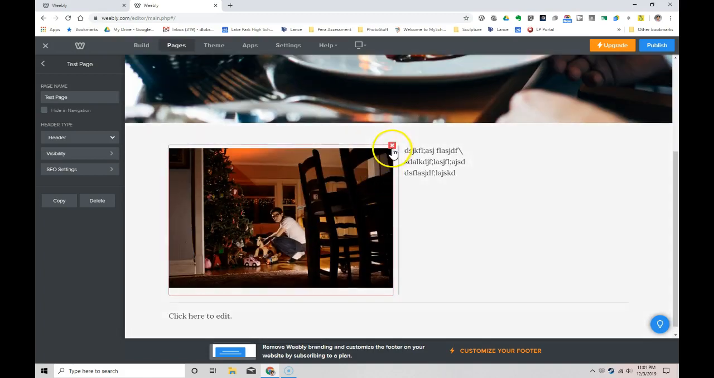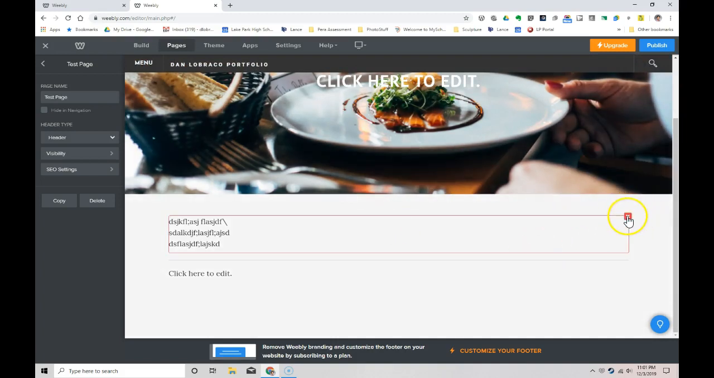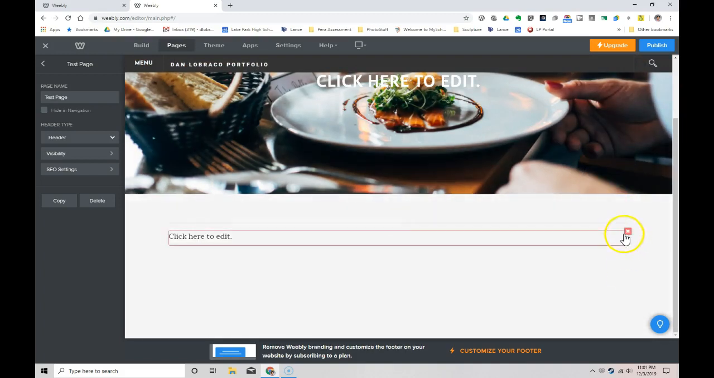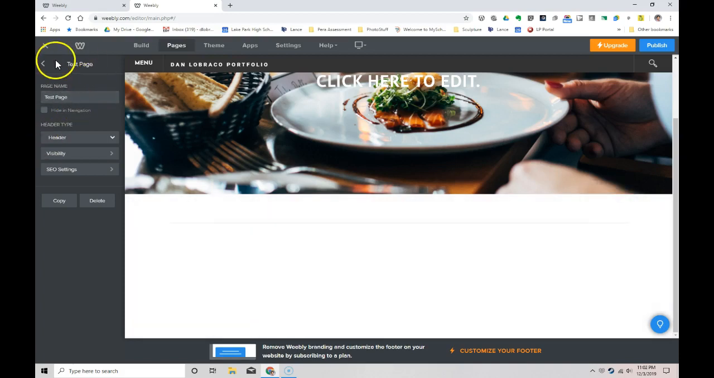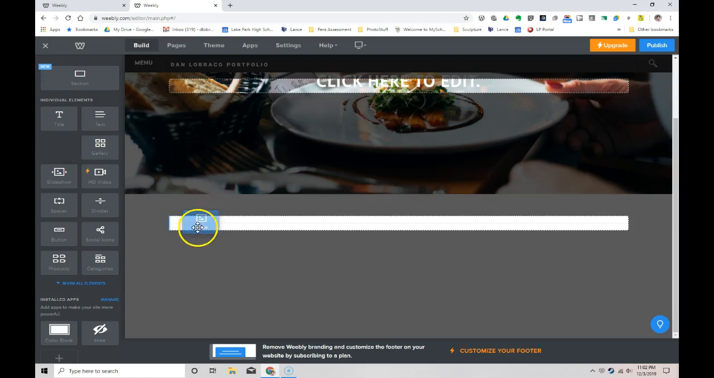Let me delete the ones that I've created so I can just show you very quickly how to add content to a page. So over on the left, you'll see what page you're on, and this is on the Pages tab. If I go to the Build tab, these are all of the things that I can add to my site. I can add a slideshow, an image, a gallery. So what I want to do right now is in this blank area, I'm going to add an image.